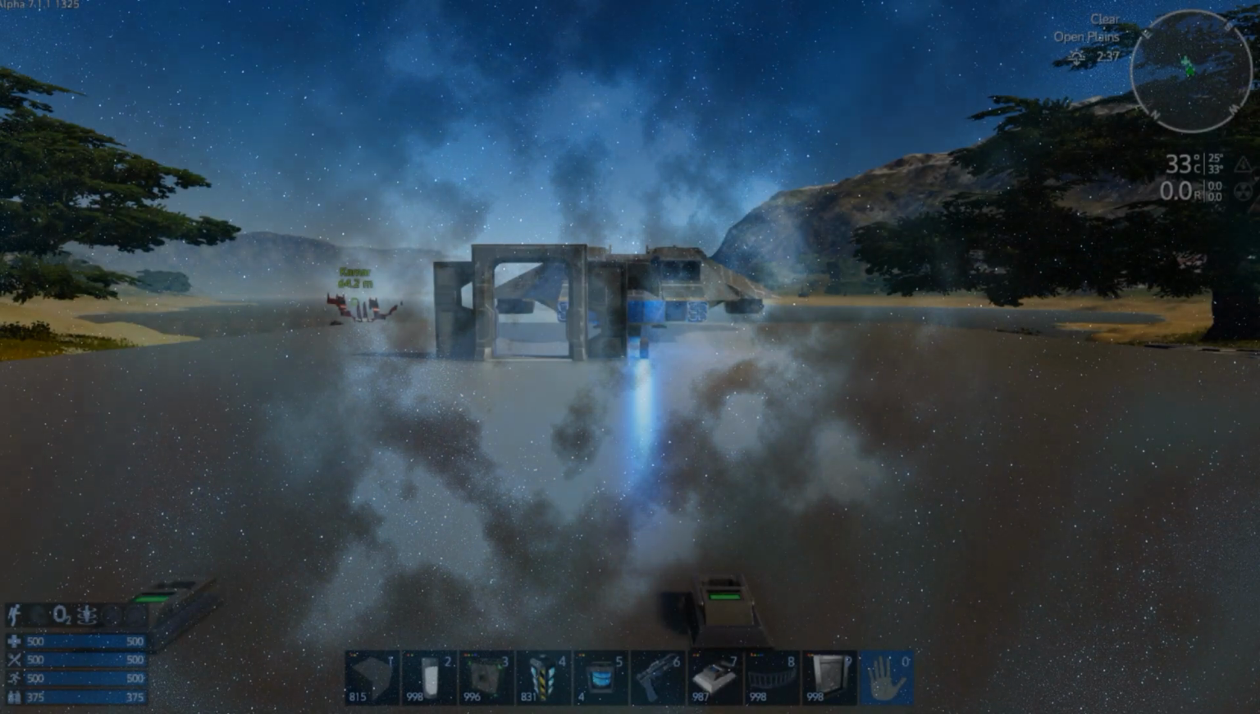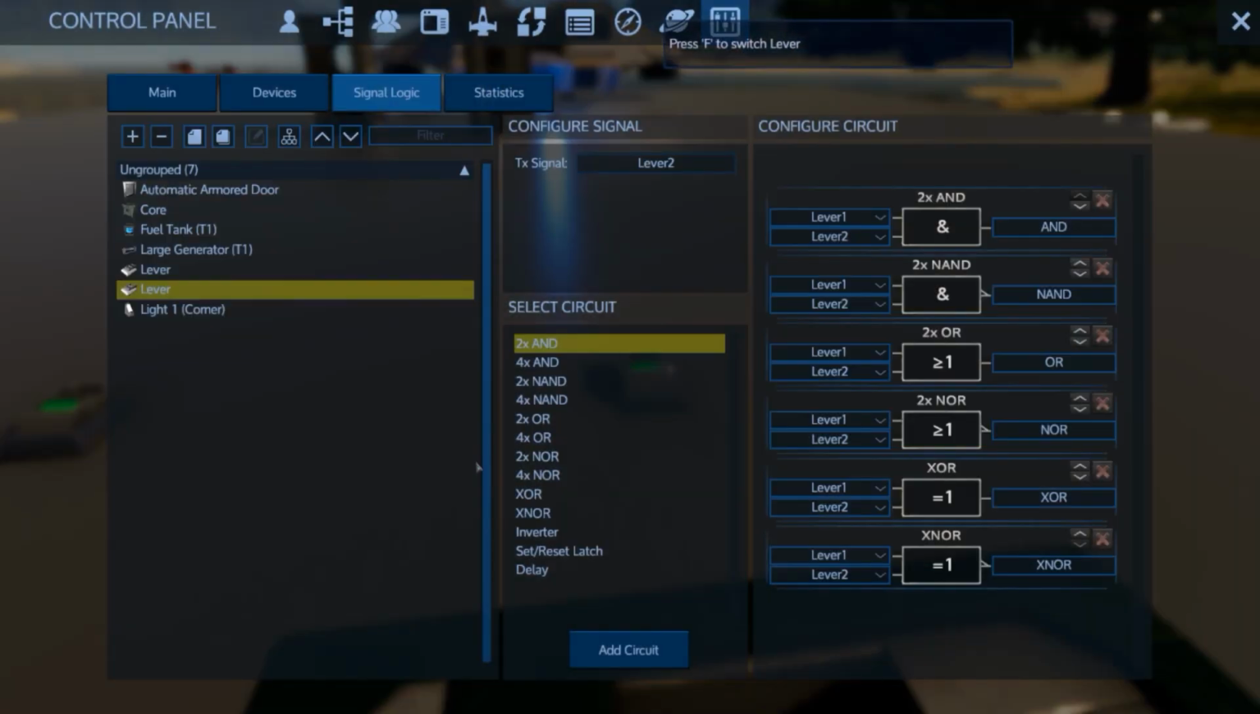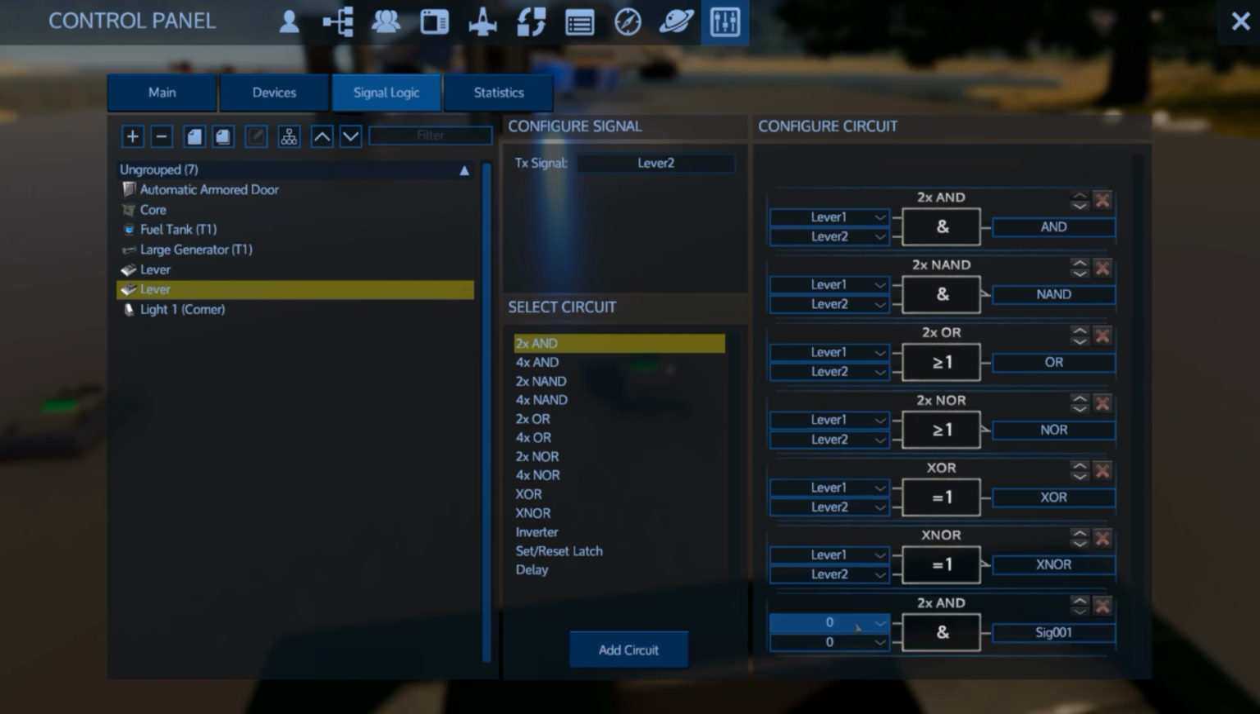We've got a nice door and a light along with two switches here on my epic base and some spaceships for decoration. So let's set up a basic circuit. Select Signal Logic on the control panel. Select a circuit and click on Add Circuit. Then you need to select the devices which will operate it. I've already placed two levers, so let's select these.